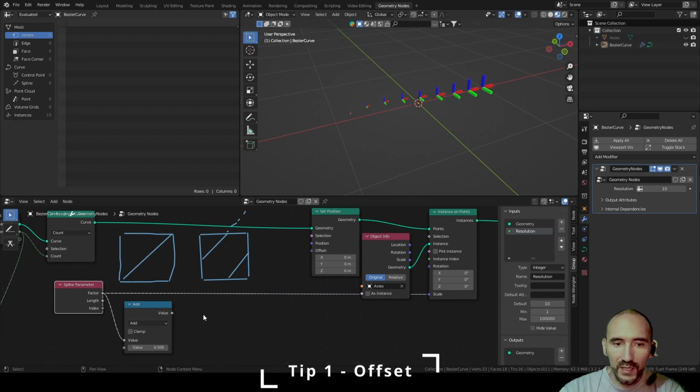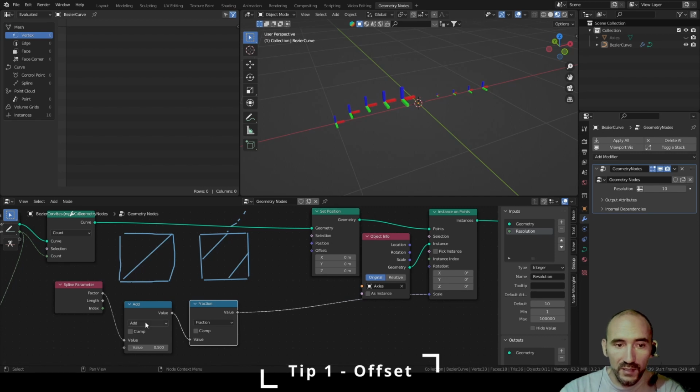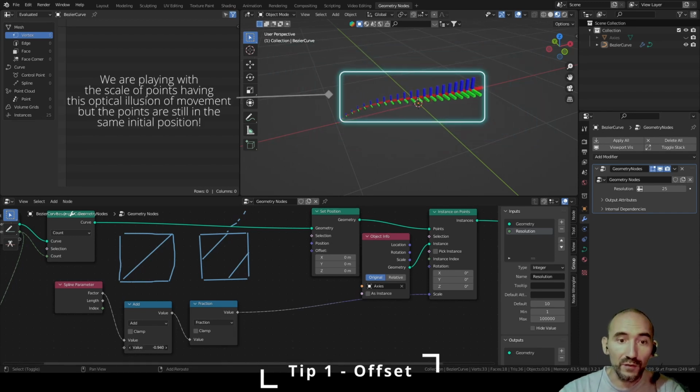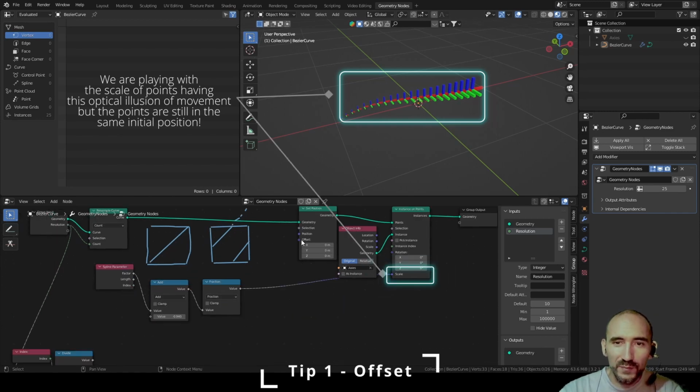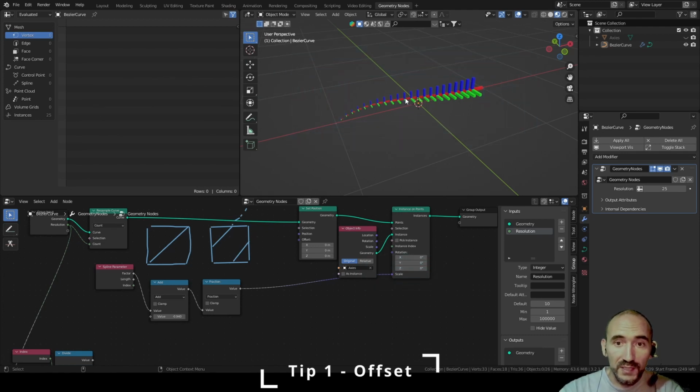This is the offset, okay, and I will use a duplicate of this and apply a fraction. I can use this like a scale, and you can see if I add a value, you have the offset. I can increase the value and you can see the offsetting, but this is the offset of the scale. I want to offset the position, and now the points are not moving from the original position, but they have only a different scale but the same position on the curve. It's an optical illusion that they are moving through the curve.